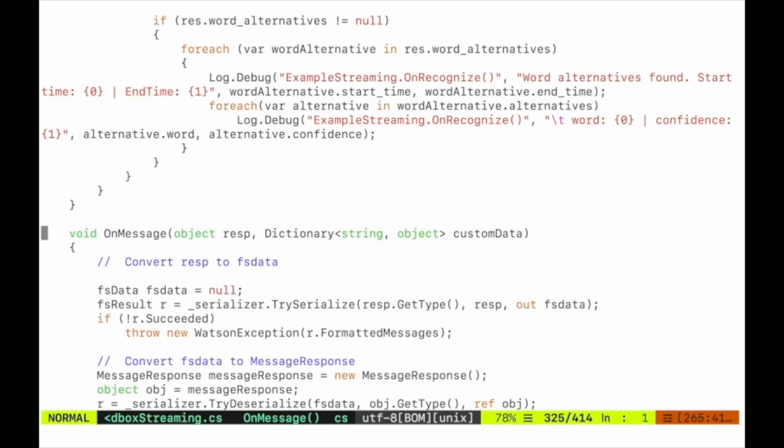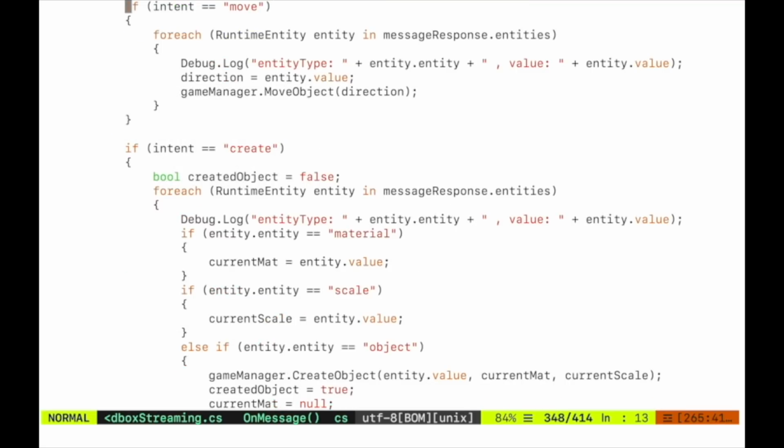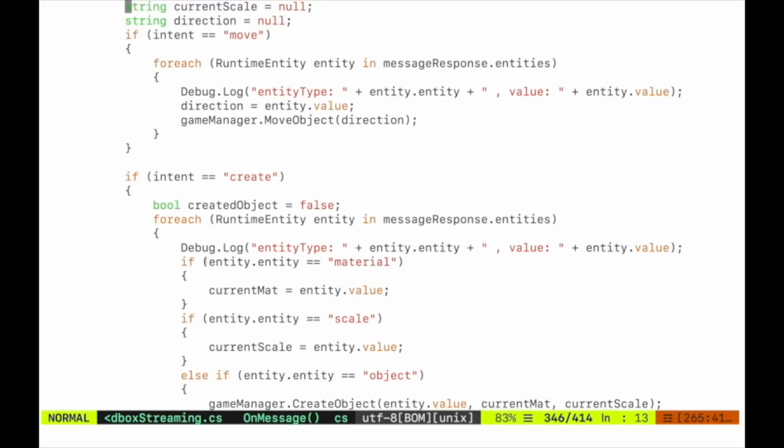Here the onMessage method is where we look at these intents and entities. For example, if the intent is move, we call game manager move object, and that's where you implement the logic to move the object. If you're implementing your own commands, you'll put the method into your game manager or whatever, and that's where it'll happen.